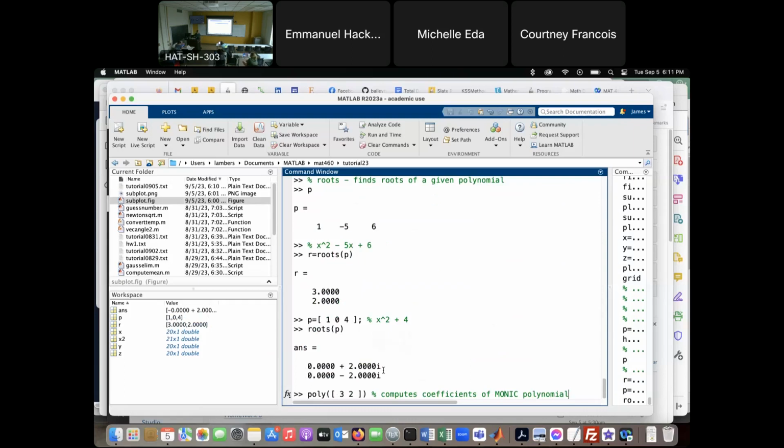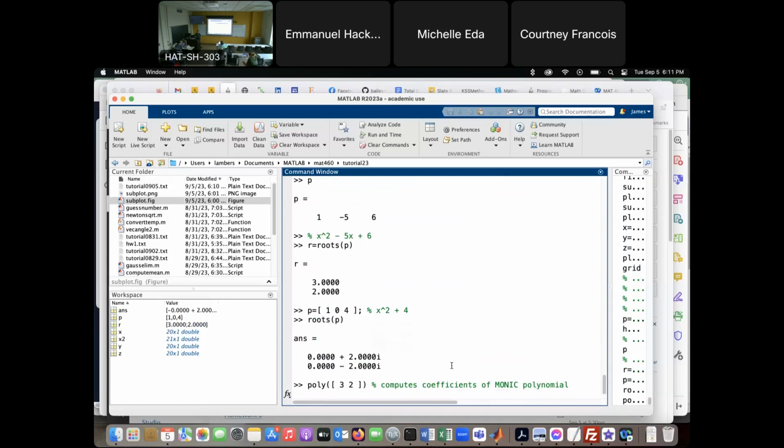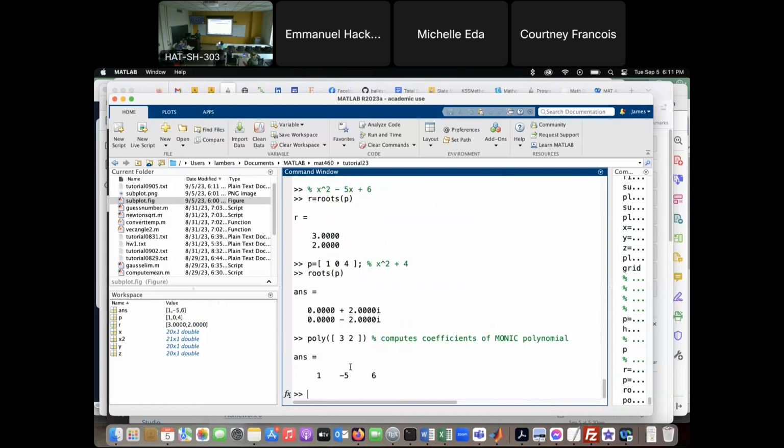Wait, you didn't type one. Well, I don't have to, because the input to poly are not coefficients, they're roots. I want the coefficients of a polynomial that has roots 3 and 2. So if I do that, it gives me x squared minus 5x plus 6, or those coefficients.